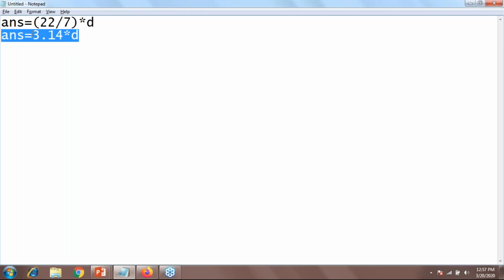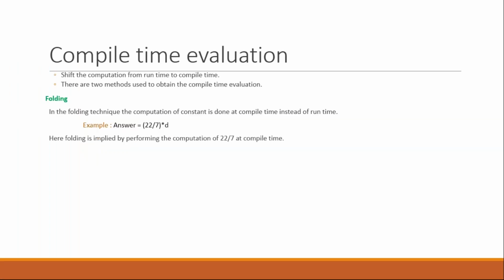This type of conversion or optimization is done at the compile time, so that we can say it is optimized code. Time is saved, and some memory is saved, because if we continue with 22 by 7 at runtime, then time is wasted. So the compiler understands that 22 by 7 is something like 3.14. It can replace 22 by 7 with 3.14 and then multiply with d at the compile time level, right? Yes.